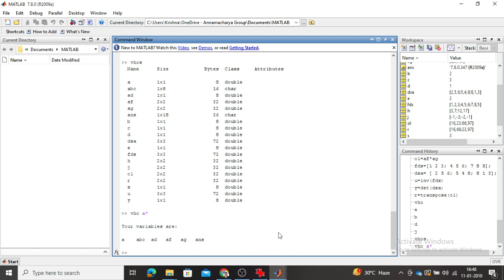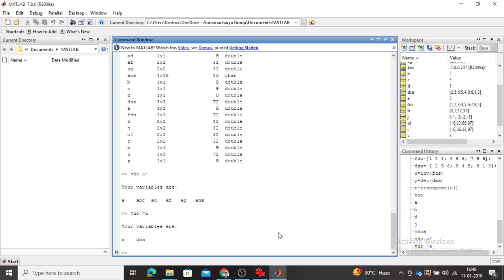So the difference is I have asked: among the variables I have created, select the variables which start with A. Similarly, you can give it in a reverse manner also. Who star A, that is, whatever the starting letter may be, the ending letter of the variable must be A. So that lists only A and DSA.